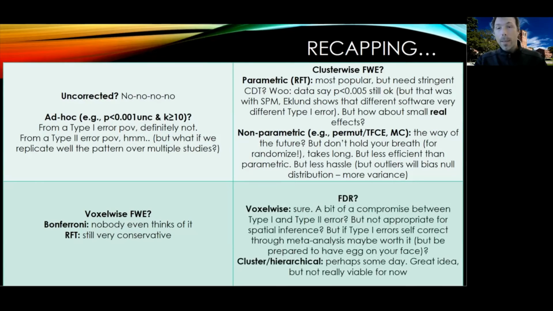Finally, maybe FDR. And sure, at least it's voxel-wise, which allows you to point at voxels. On the other hand, although it might be a good compromise between type 1 and type 2, it's hard to point, as I was saying earlier, at a voxel and say, I don't know, maybe this one is significant, or maybe this one here is the 5%, I can't tell. So it has that downside to it. And finally, perhaps someday the hierarchical FDR, that'll be really great if it were worked out. For now, it's just not really viable. But at least this is the panorama of your options.